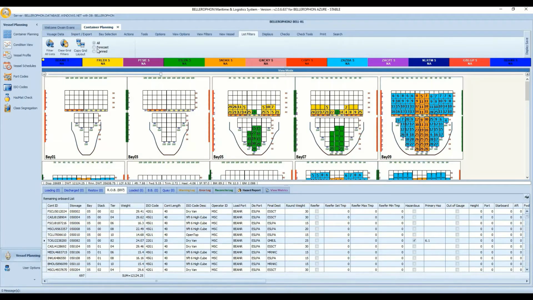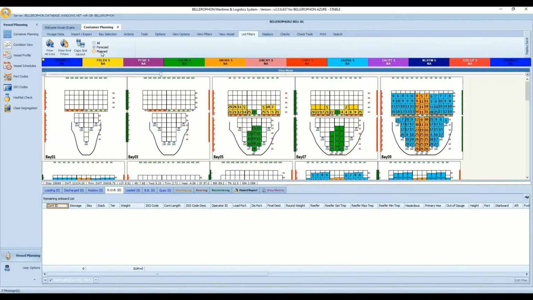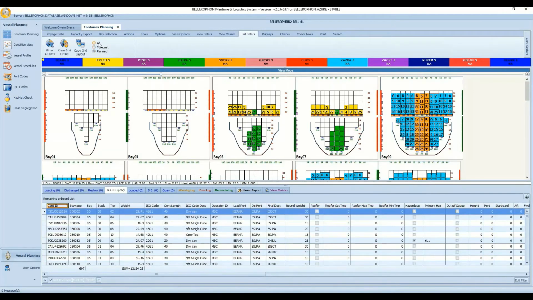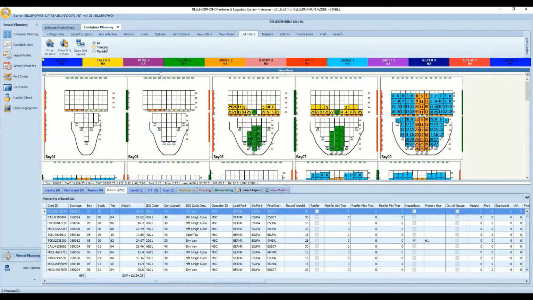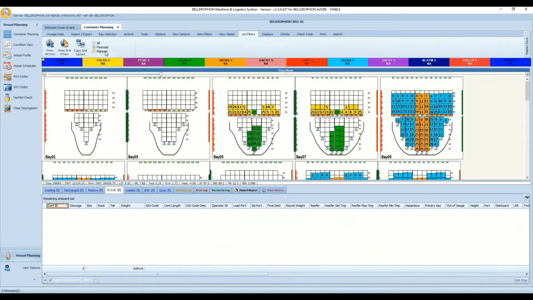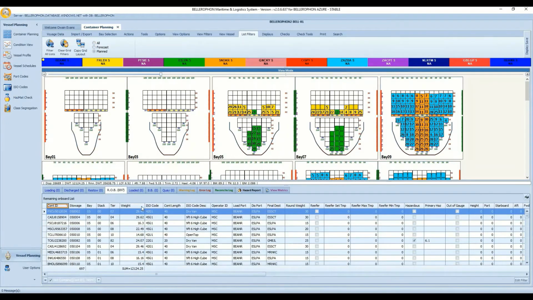The radial selection simply displays the type of containers. By default, it is set to all. However, the user can select to show forecast or planned containers, and these will be reflected within the lists.